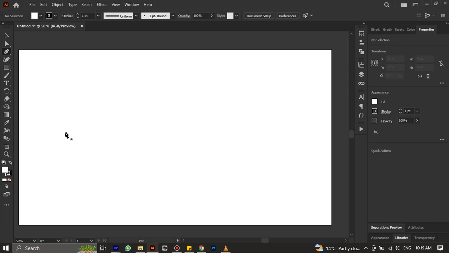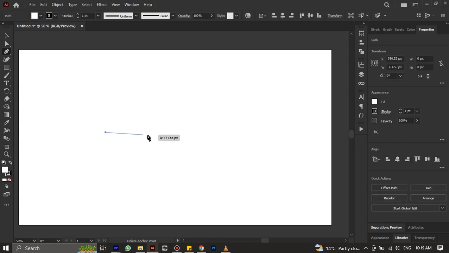As you can see, it looks like a pen. With the anchor point tool, we can make modifications. It's quite easy to draw with the pen tool, although some people may find it challenging. But with a little practice, you'll get the hang of it.